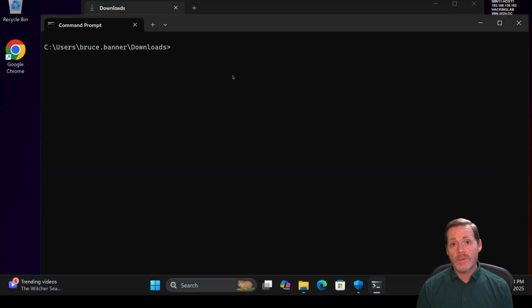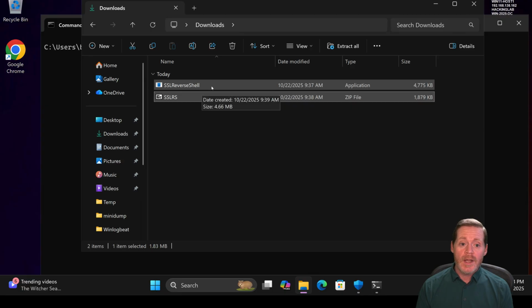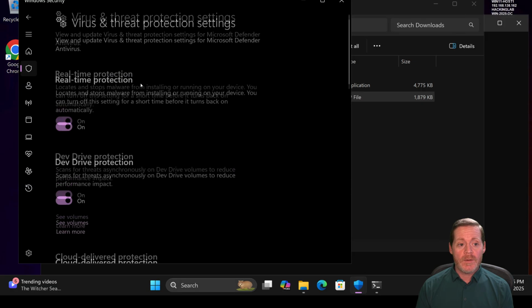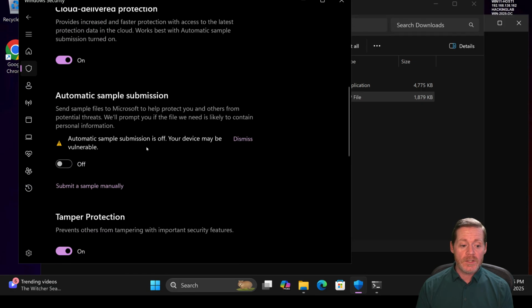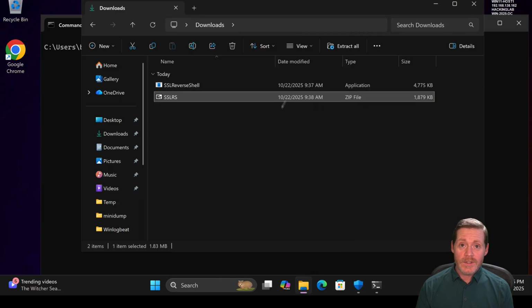I did an encrypted zip file download. You can do an encrypted zip file download and extraction and run the executable. Defender is not saying a word on this. As you can see right now, the only thing I have turned off is automatic sample submission. So real-time protection, dev drive protection, cloud delivery protection, and tamper protection are all turned on. This is Windows 11 with the latest Defender signatures, and it is still getting by, as you'll be able to see in just a second.